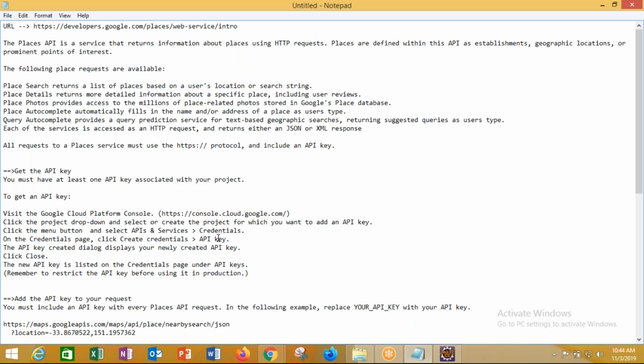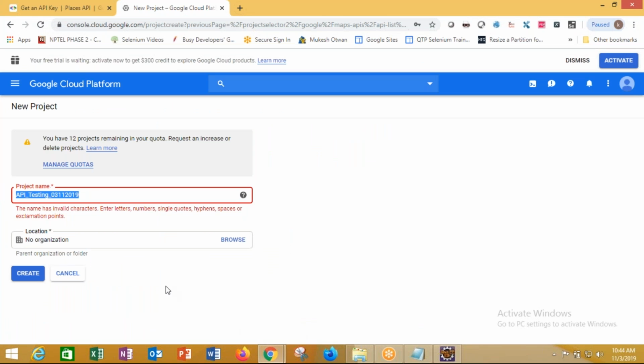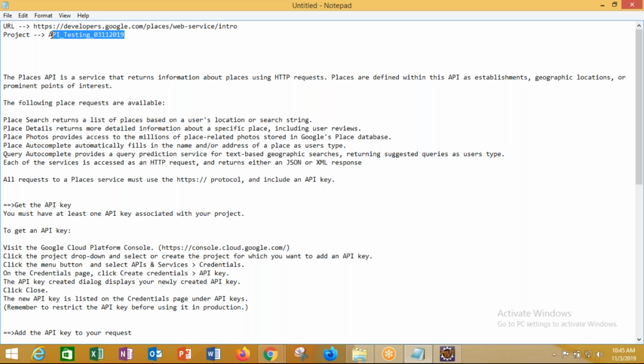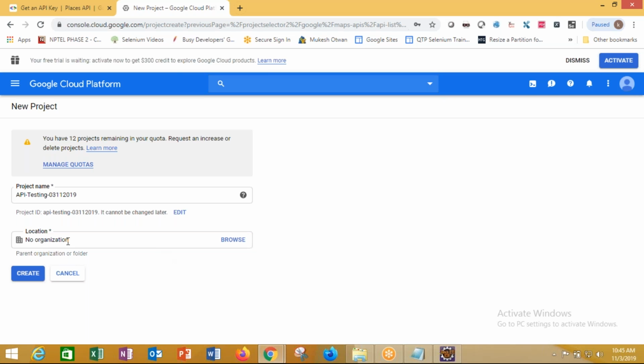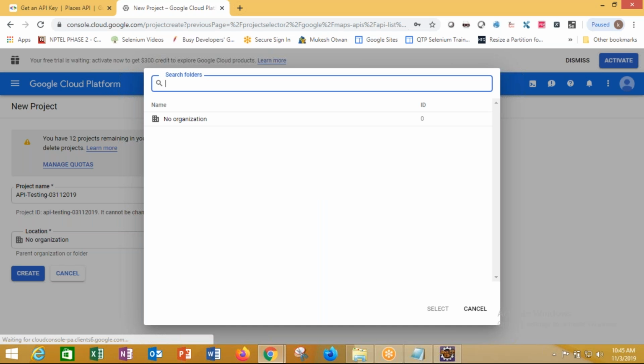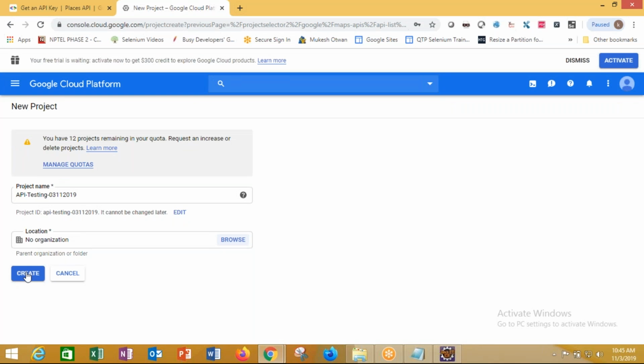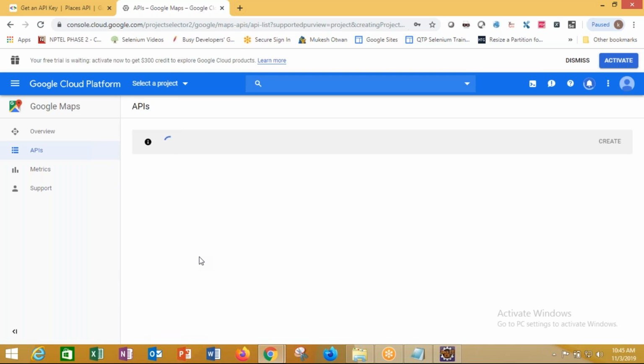Copy it out, the project name. Letters, numbers, single quotes, hyphen, spaces are allowed. Hyphen, no, it is fine. No organization, parent organization or folder. You want to select it. Let's create it. Let's see what is there.